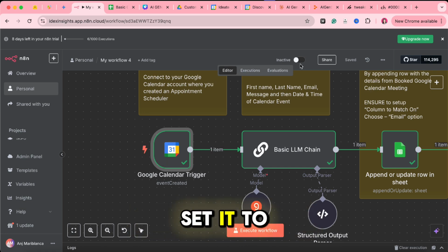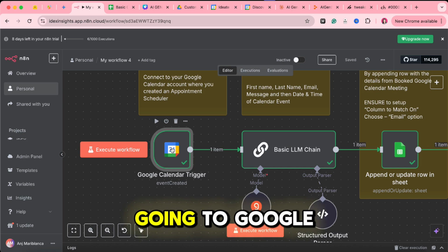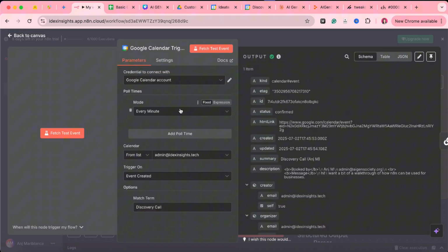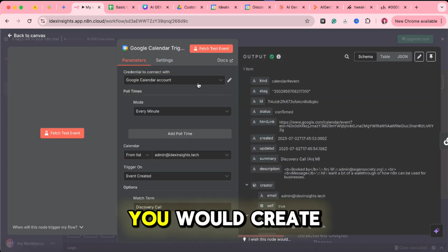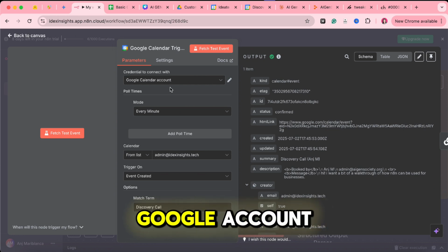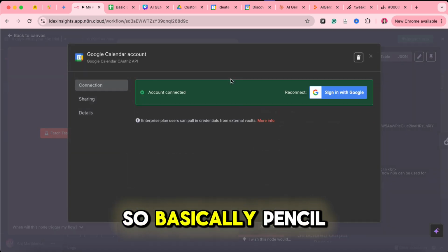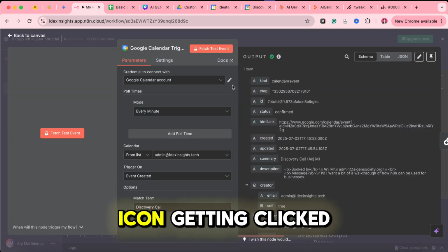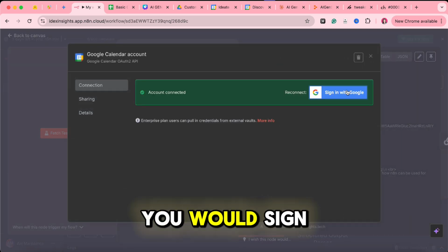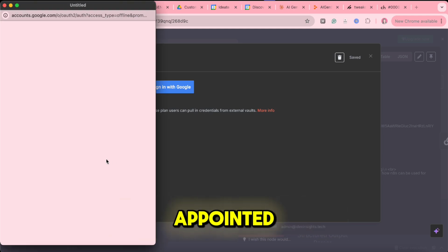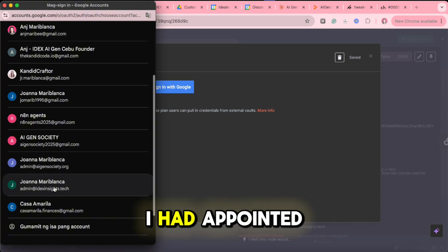Once you have set it to inactive, you would be going to Google Calendar trigger, then ensure that you would create or connect your Google account through this Google Calendar account. So basically, pencil icon getting clicked on here. You would sign into the Google account that you've appointed for this entire workshop. And then what I had appointed is this one.